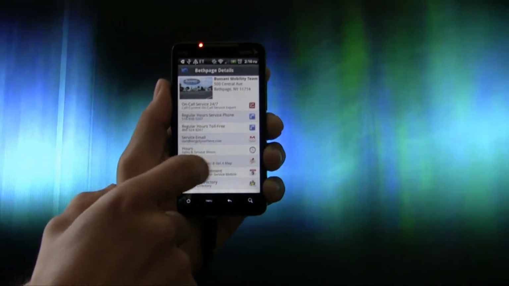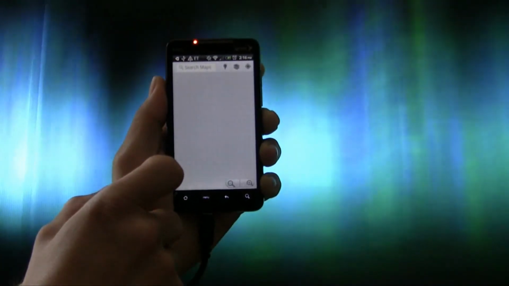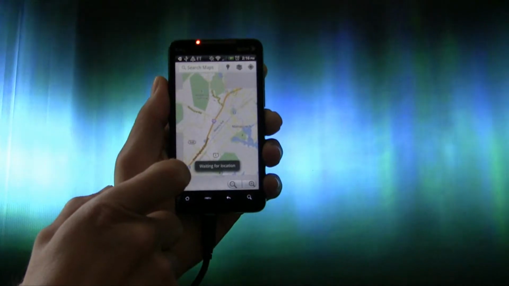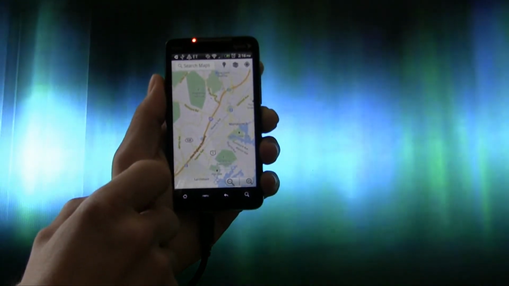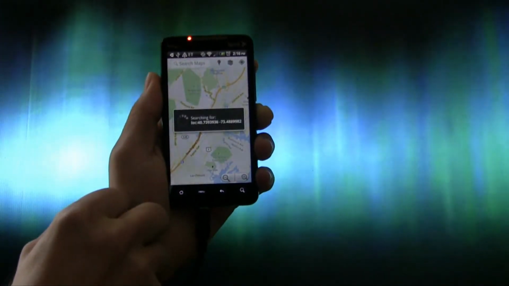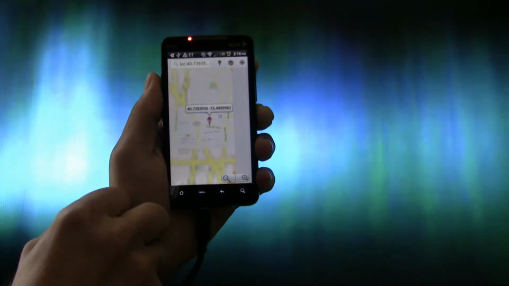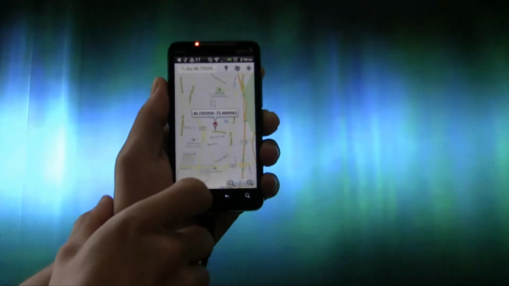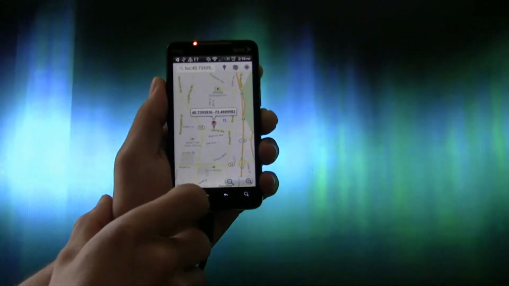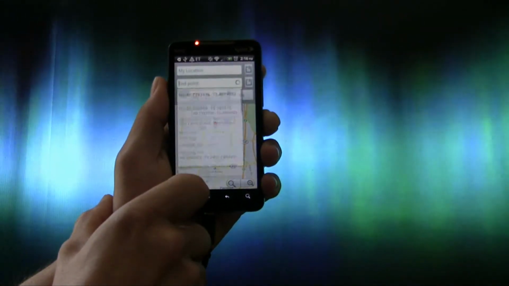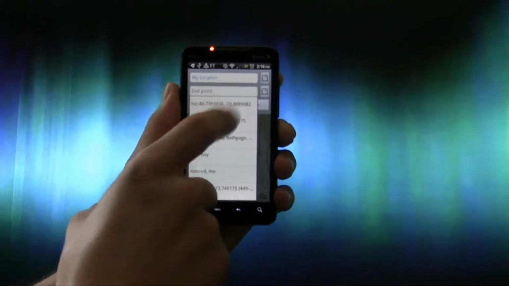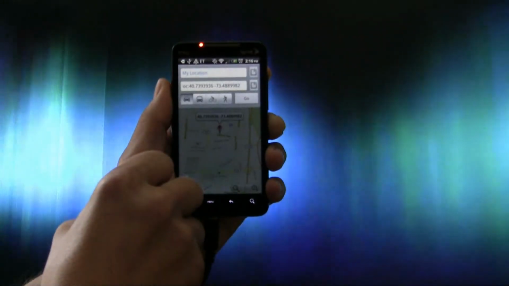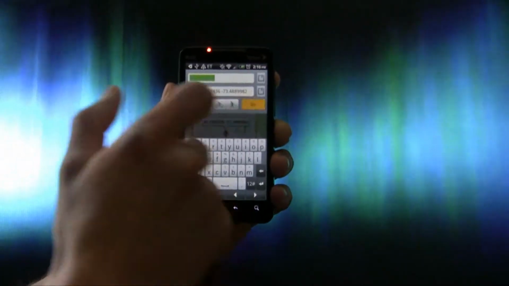Get a map. If we click get a map, it's going to search for my current location, as well as drop a pin at your guys' location, which happens to be the Bethpage. From here now we could say get directions. My location, and we'll say go.